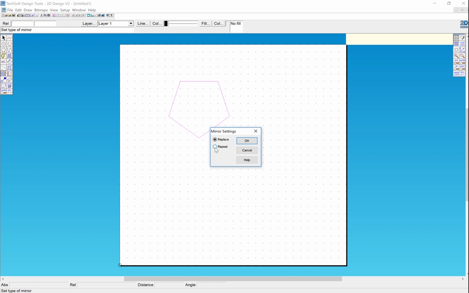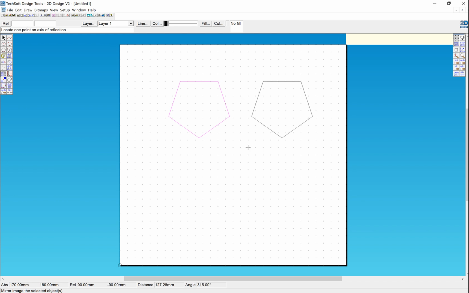And it says replace or repeat. I want to repeat this. And I'll select OK. And now I can draw a line in and it will mirror that over perfectly the other side. Alright, let's have a look at the next one. I'm going to draw another shape, just another simple little square. And let's go to the next one.